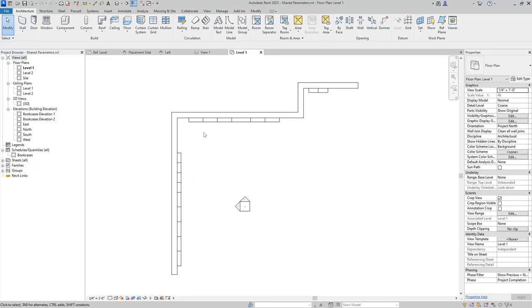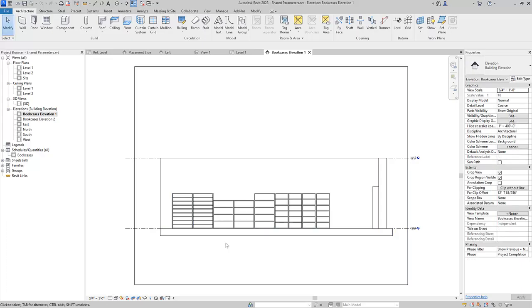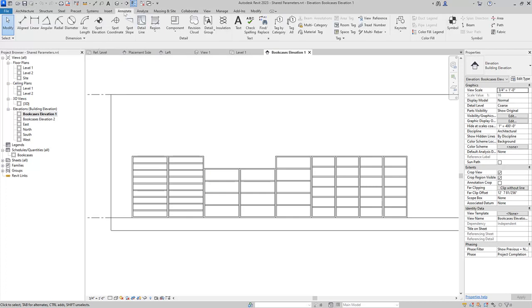The project opens in a plan view, and you can already see that we have a number of shelving units placed out along walls. We'll begin by opening an elevation. In the project browser, under the Elevations folder, let's double-click on Bookcases Elevation 1. Here we can see that we have a variety of different family types added to the project. We'll now go ahead and tag these. Go ahead and select the Annotate ribbon. And in the Tag panel, go ahead and select Tag by Category.